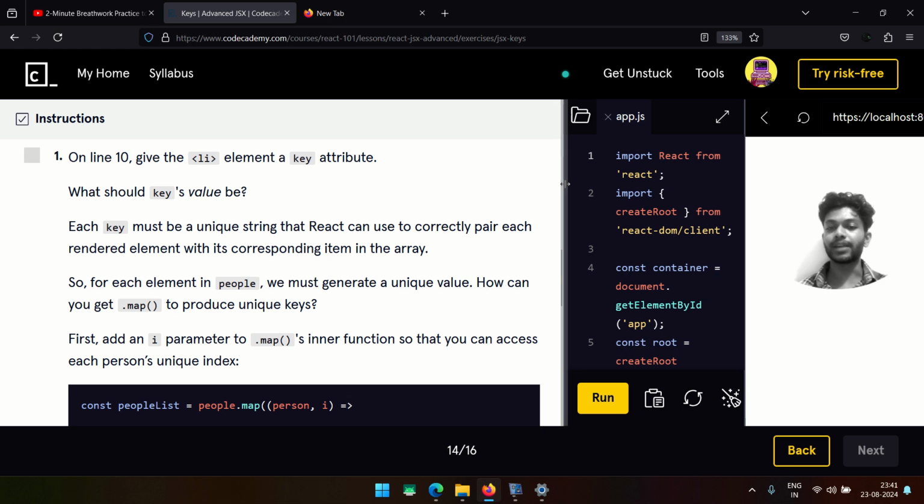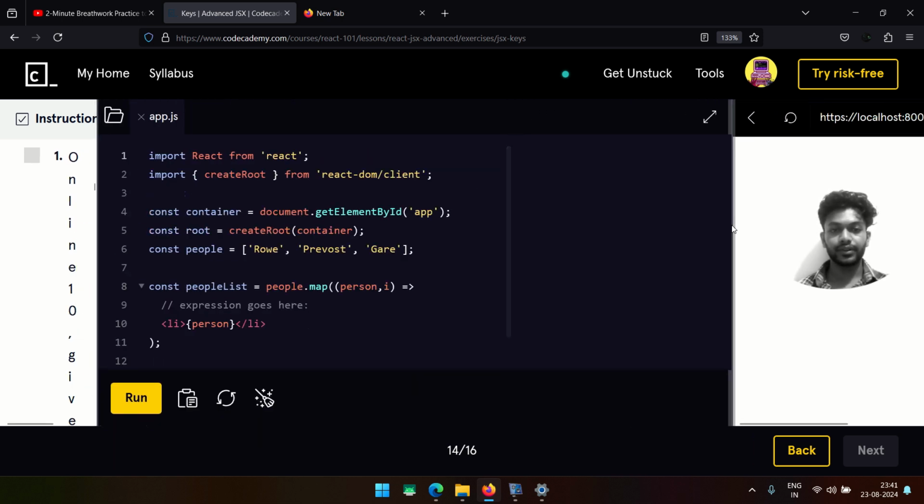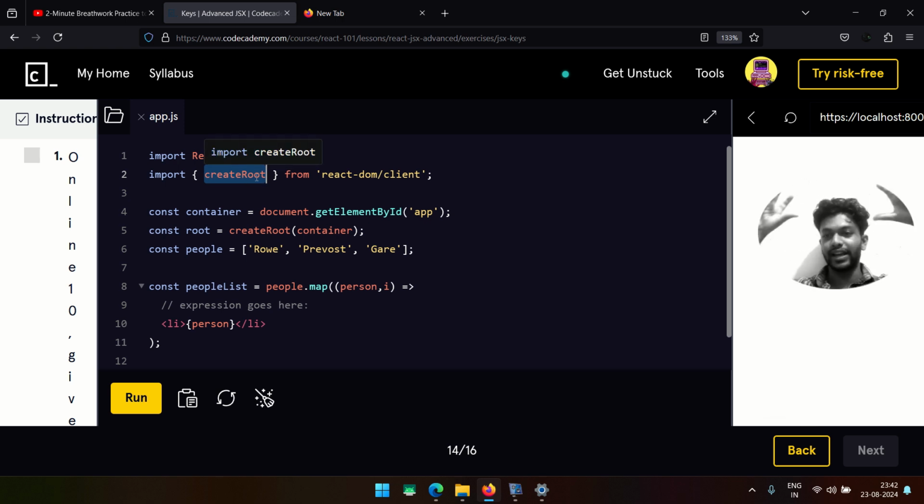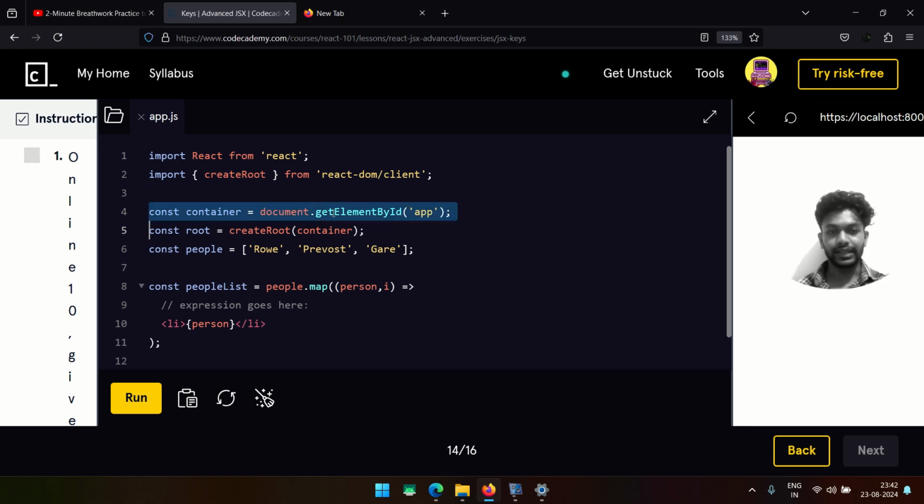Okay, let's give it some time to read the code written here. We import the React library. Create root: this function is used to create a root or the head of the DOM file, I guess. So container is document get element by ID app. In this, we will be making changes to the element which has the ID app.